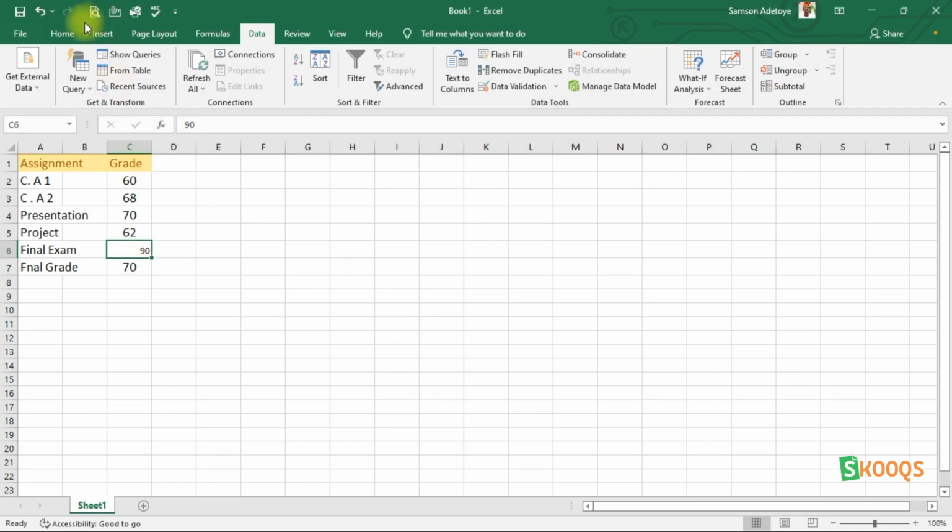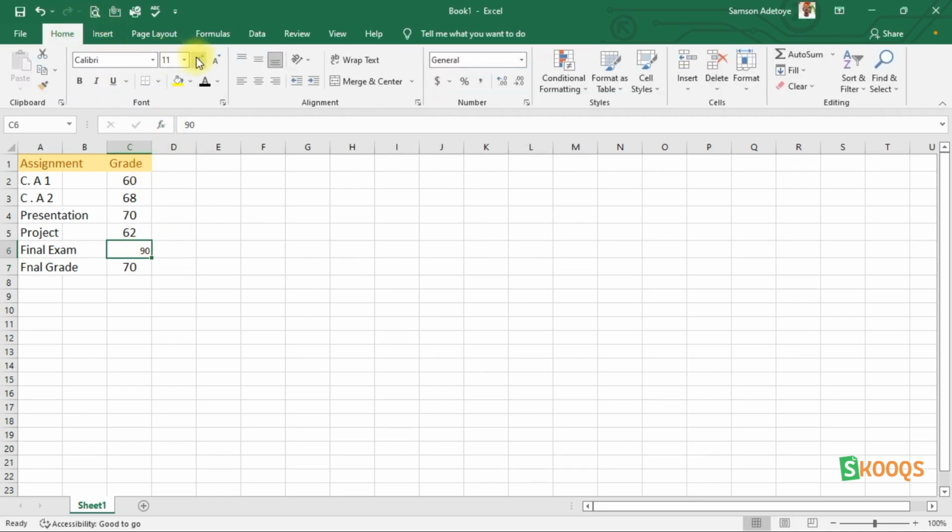I'm going to increase the font to meet up with others. So this is very helpful and very useful, using Goal Seek and what-if analysis. This is where we end this part.